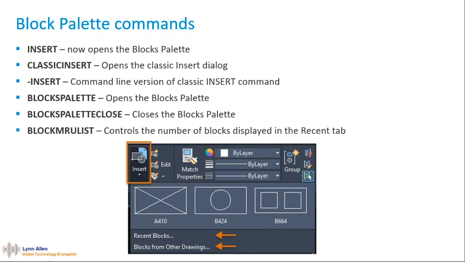And there's a few new commands. I didn't put them all on here. BLOCKSPALETTE definitely opens the blocks palette regardless of what settings you've got going on. There's a BLOCKSPALETTECLOSE. Why am I telling you this? If you guys are into Lisp or you're into script files, you're going to need to know these. And if for some reason you care about the number of blocks that are displayed in that Recent tab, then there's this crazy command, BLOCKMRULIST. I'm sure you'll remember that. You can control it. You don't want it to get too long, so you can control that. There is a default setting.